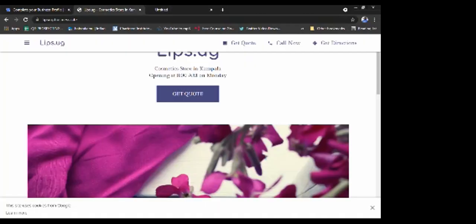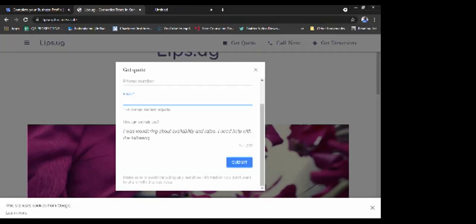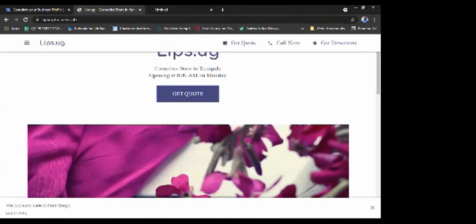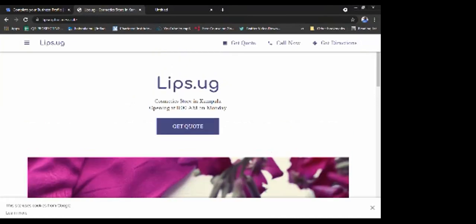Then get directions, which takes me to the map again, then get a quote. I can put in my name, my phone number, my email, and type in how I want to be helped and then submit. This submission will come to your email, because you allowed messaging. The only thing that's different is contact us. A very nice basic website for someone who doesn't have a site. So this already puts your business on the map, but also puts you on Google Business.